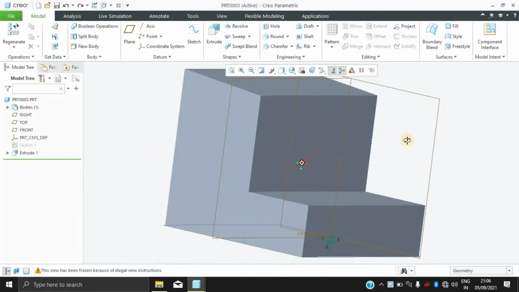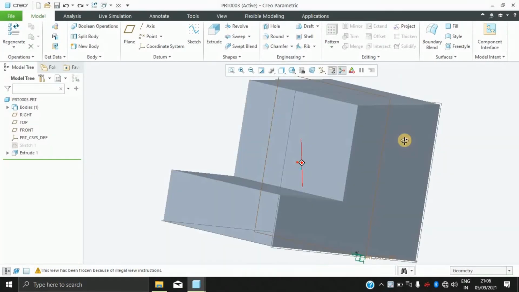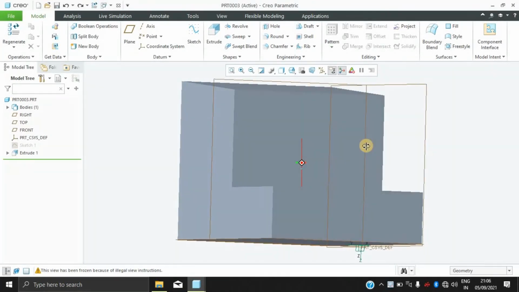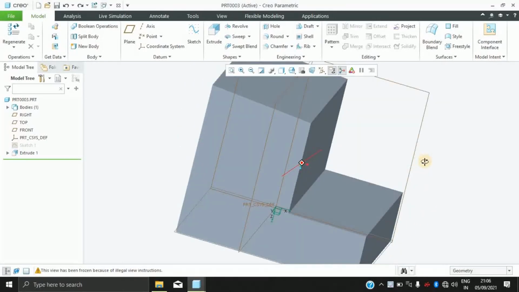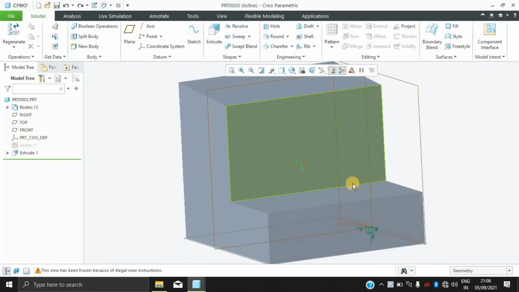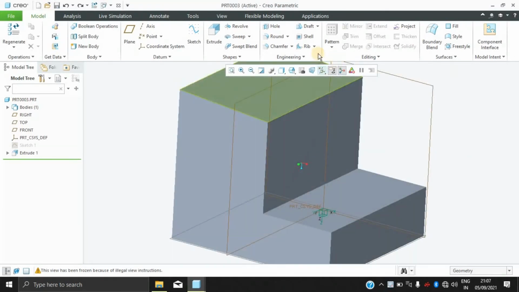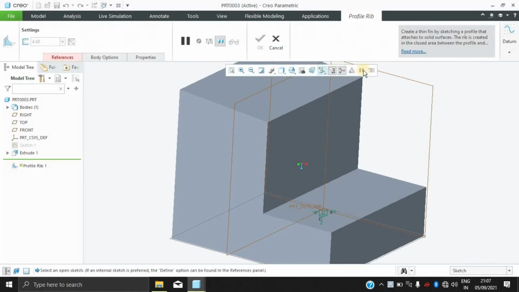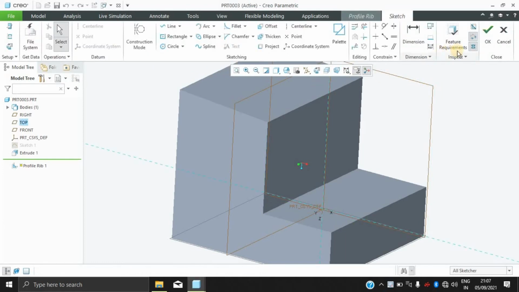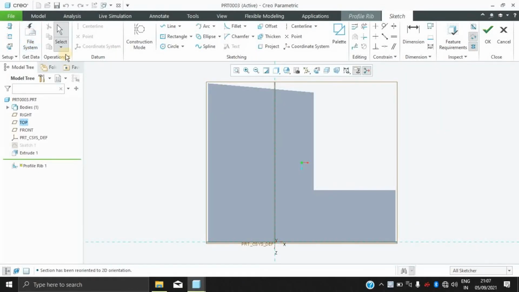So now we'll study the rib command. I've created this kind of geometry, and now if I want a rib over here between these two faces, firstly I click on profile rib. Now it is asking me for references. I'll select a plane, I'll select this plane. I'll become normal to this plane.